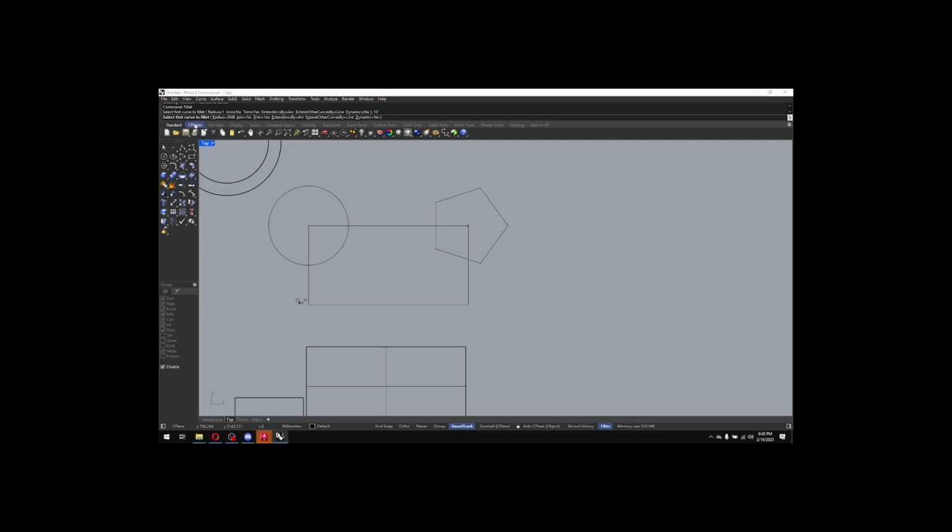Select first curve. So again, when they say curve, they mean polylines. So that's kind of interchangeable here. But select first to fillet. I click there. Second to fillet, click there. And I've got my filleted corner.